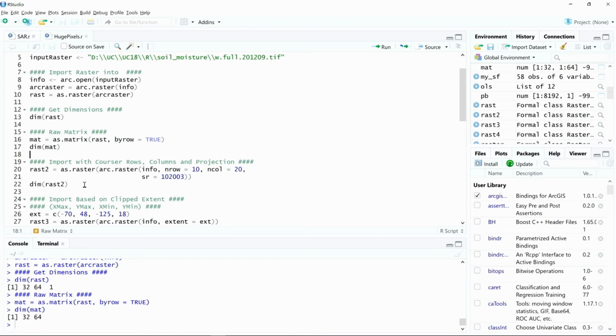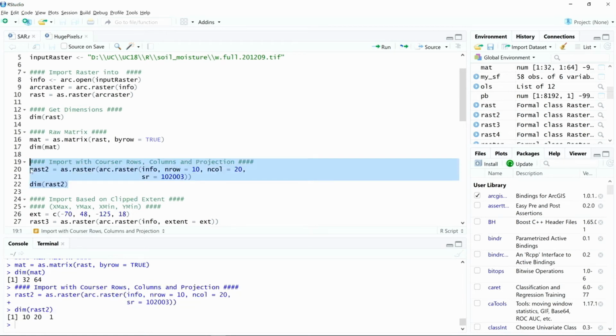More importantly, I can import a coarser set of rows and columns and change the projection. So I give it a new proj ID, and then I say instead of 32 by 64, I want 10 by 20. And it's going to use the default resampling method when I do that, but I can see that it's 10 by 20 with one band. Okay, so it's real simple to resample.